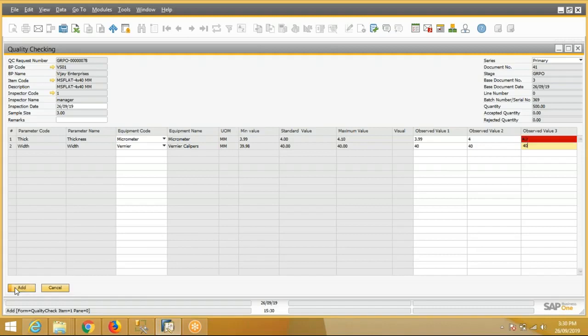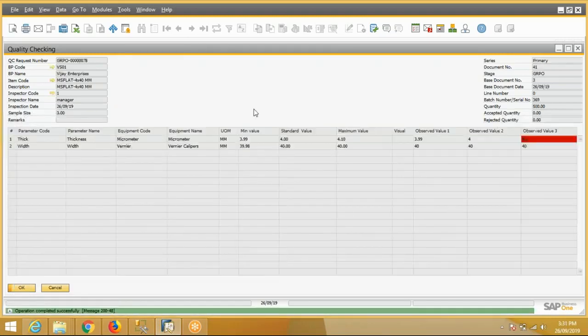The QC inspector will add the transaction. As you can see, this value is outside the defined range of minimum, standard, maximum value, so this is red in color. Also, the system sends this QC request for disposition by the senior person.